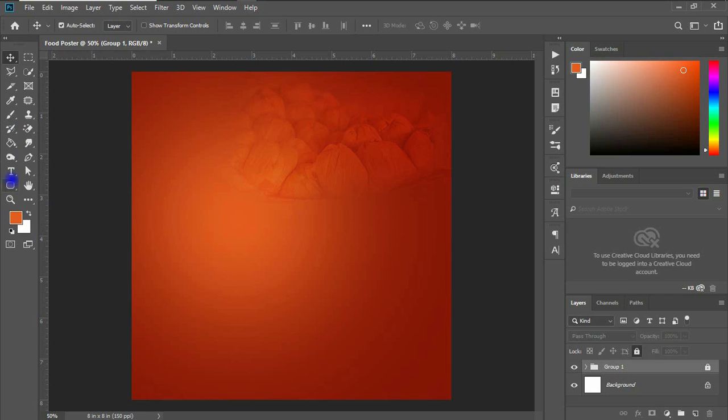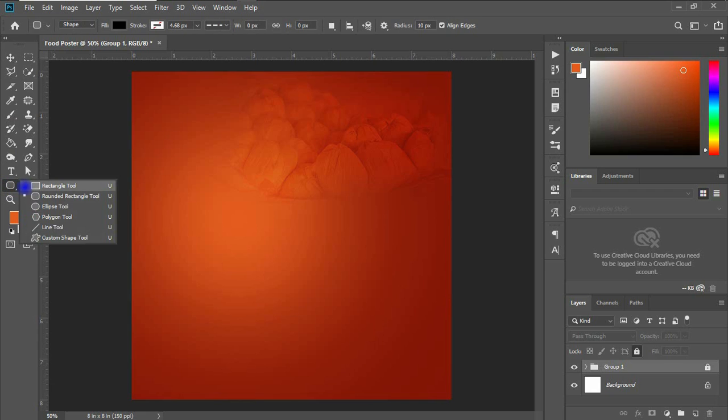So in my tools panel, I'm going to be selecting this, or the shortcut key is U, and I'm going to be selecting the rectangle tool, and I'll be creating the shapes that I'll be placing the food on. So get back to you soon.